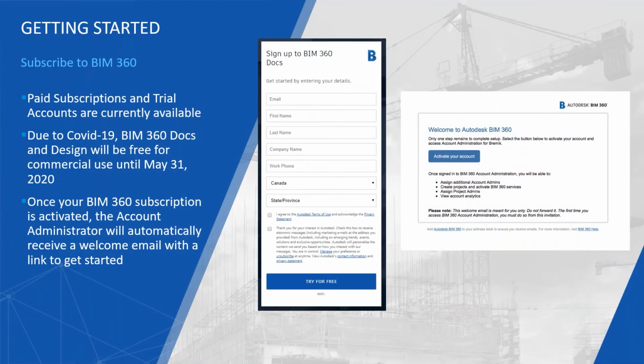Getting started, the first thing you will need to do is subscribe to BIM 360. There are paid subscriptions, and trial accounts are currently available. Due to COVID-19, BIM 360 Design will be free for commercial use until May 31st, 2020. Once an account administrator or a user subscribes to BIM 360, the account administrator will automatically receive a welcome email with a link to get started.